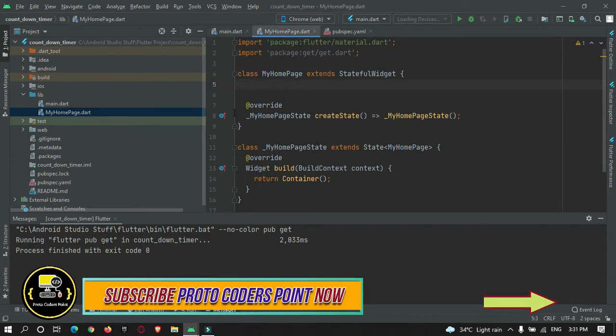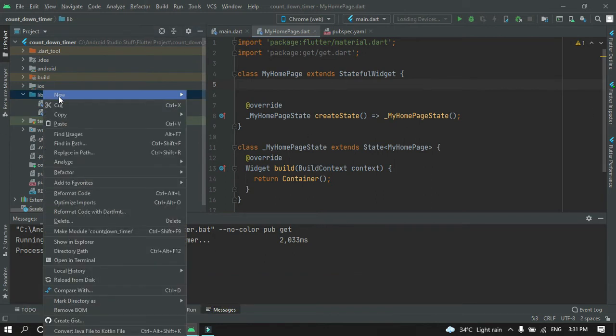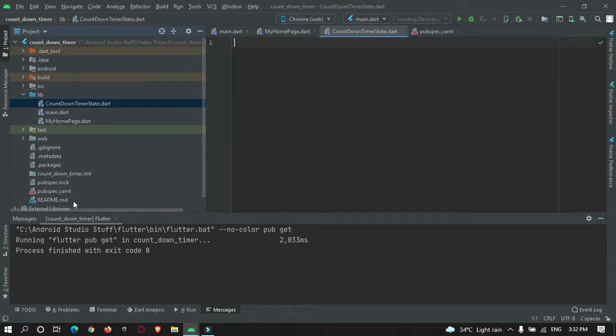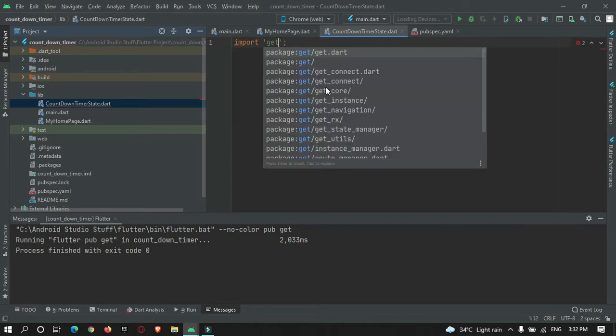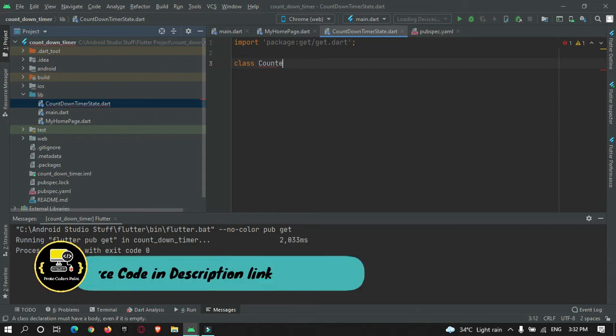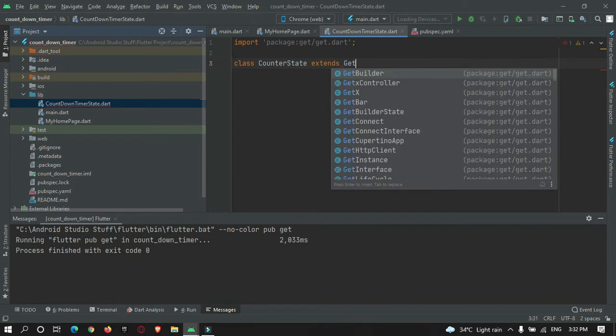Done. Now we need a separate file for the countdown timer. So just create a separate file over here. I will name it countdown_timer_state. Here you need to import get.dart, and create a class named CounterState that extends GetxController.